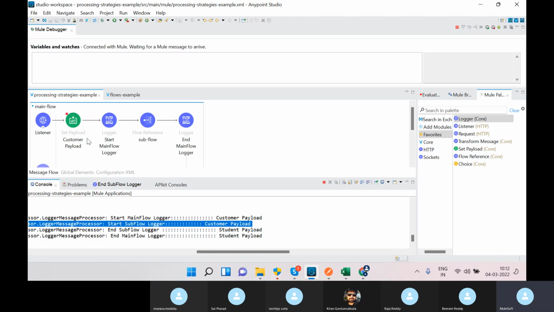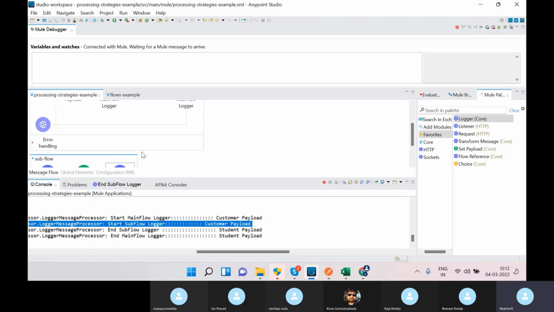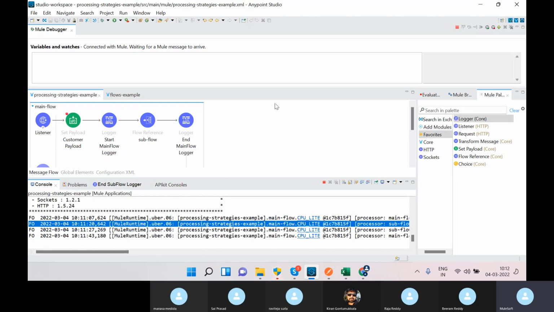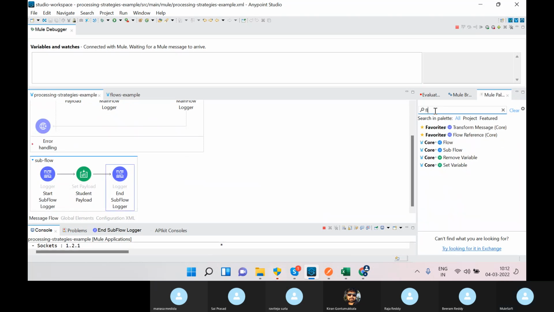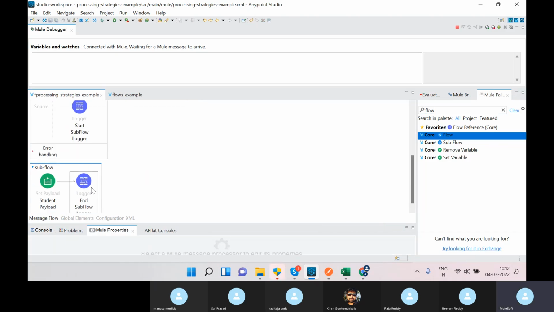But at the async scope level, it will create two threads. The main thread will execute with the main payload and the subflow thread will execute the subflow payload. But the subflow will not return to the main thread. Okay. So in that way, you can understand the synchronous and asynchronous processing strategy. The same thing you can execute using a private flow also. There is actually no difference. Use flow or subflow or private flow, anything is fine. If I drag the same components here, nothing will change.